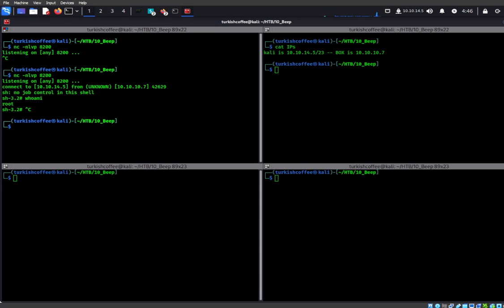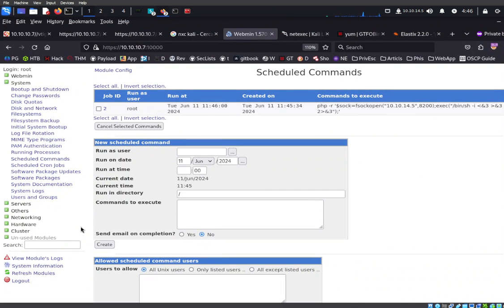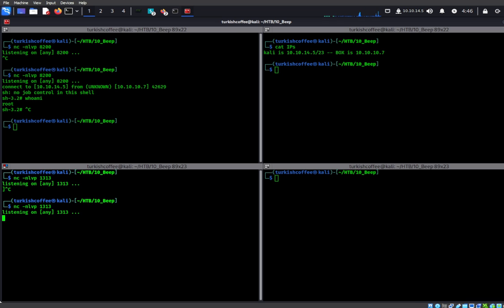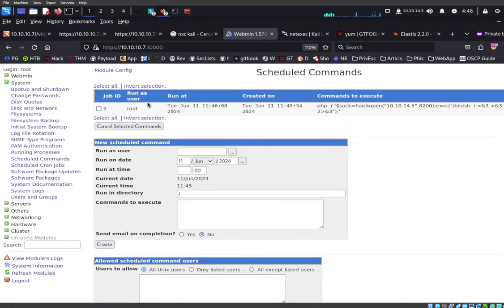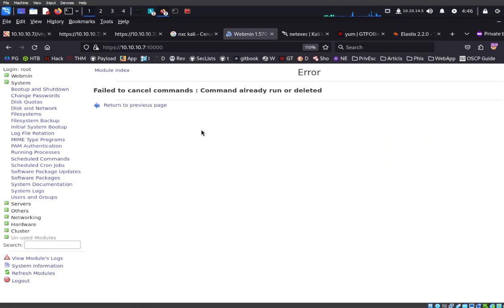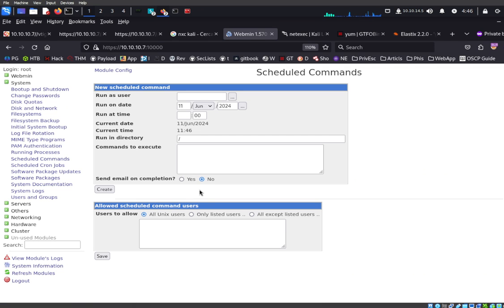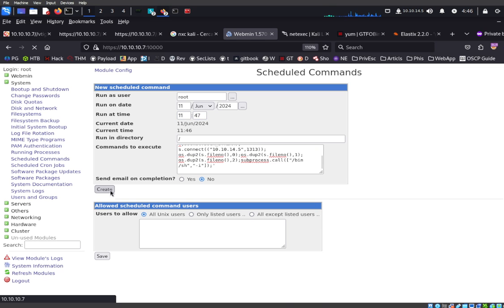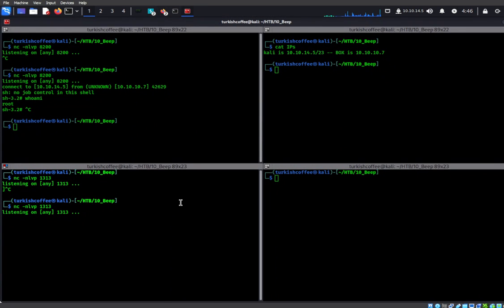Next. Okay, next we go for netcat lvp 1313. Okay. And we run. That's so beautiful that we can run commands from this thing. So beautiful. I wish everything was so easy, you know. So 1147. Let's see if we're fast enough. All right.